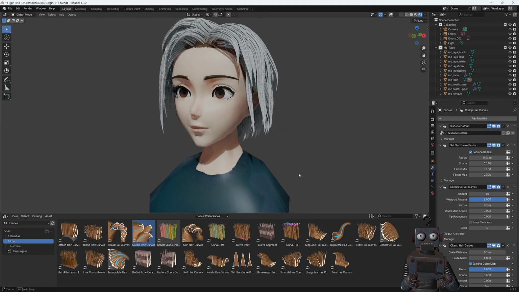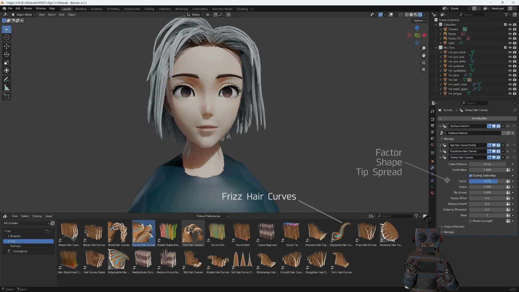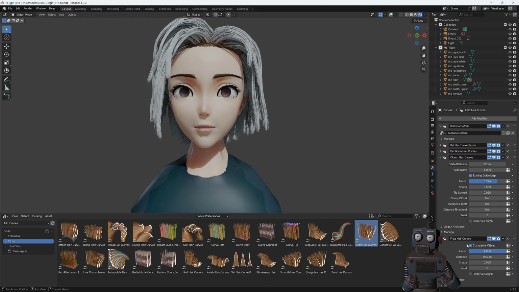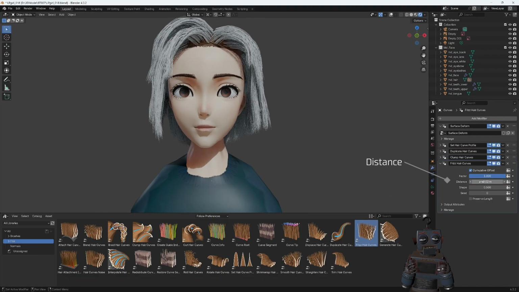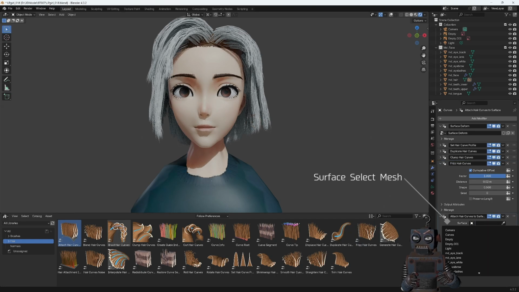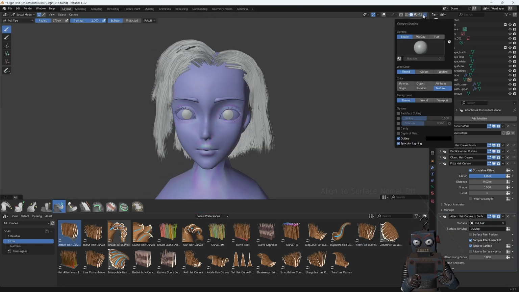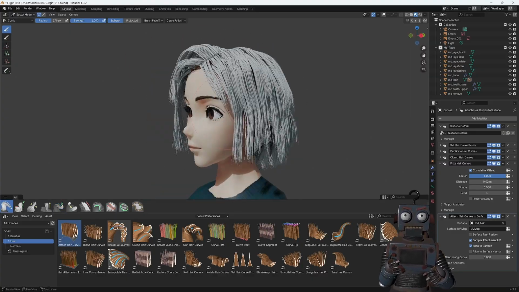Next, add Clamp Hair Curves. This creates a bundled appearance. Then add Frizz Hair Curves. This adds a sparse or frizzy look. Finally, add Attach Hair Curves to Surface. This helps prevent the roots from floating. Adjust the hairstyle overall.